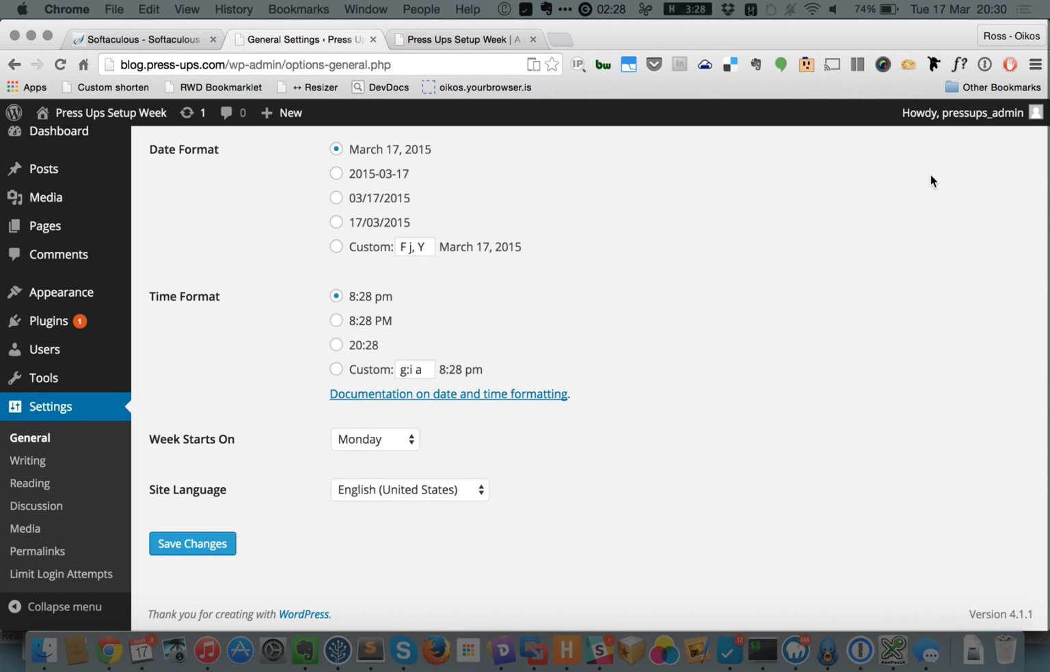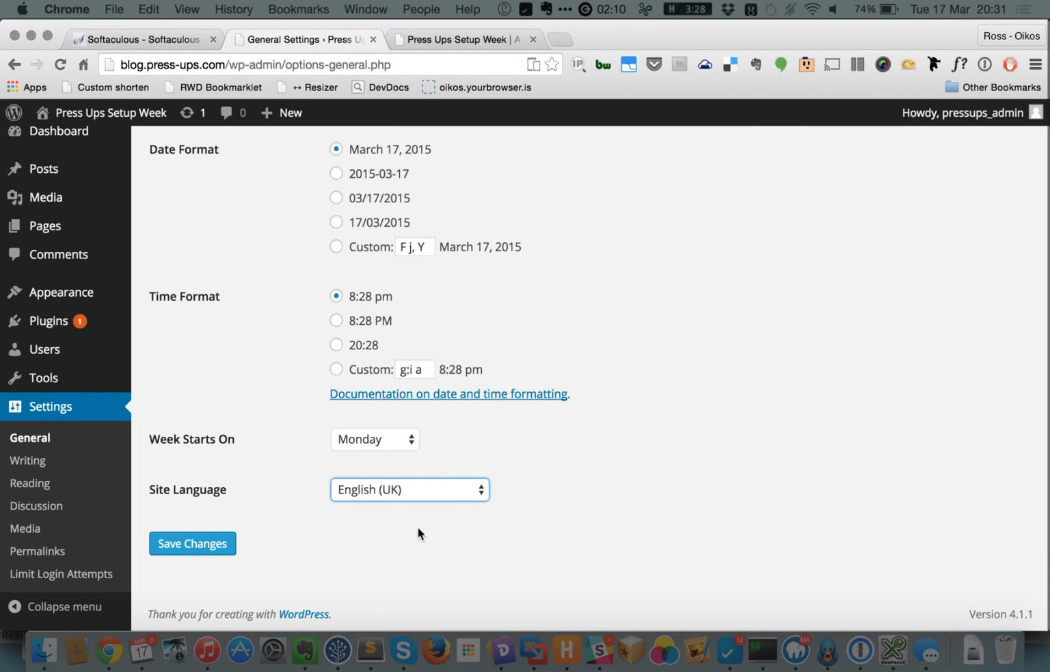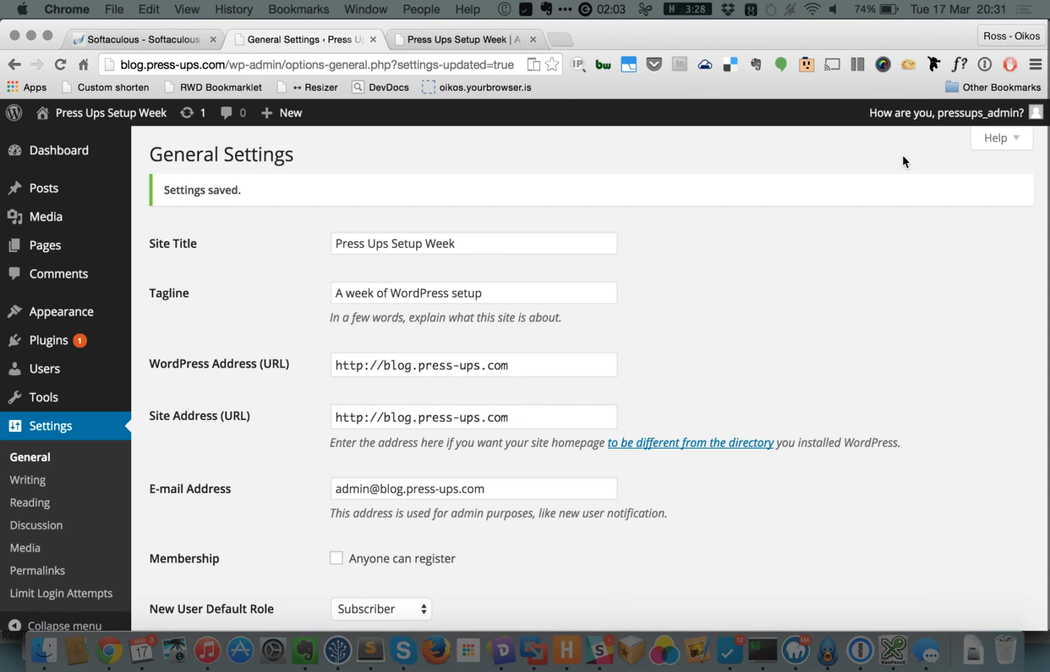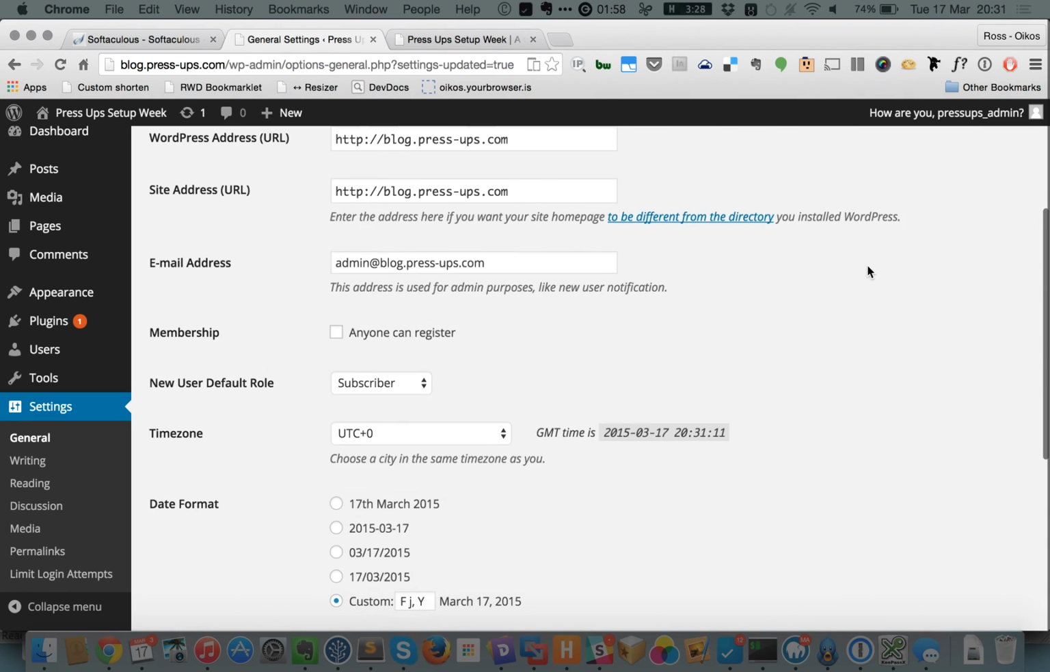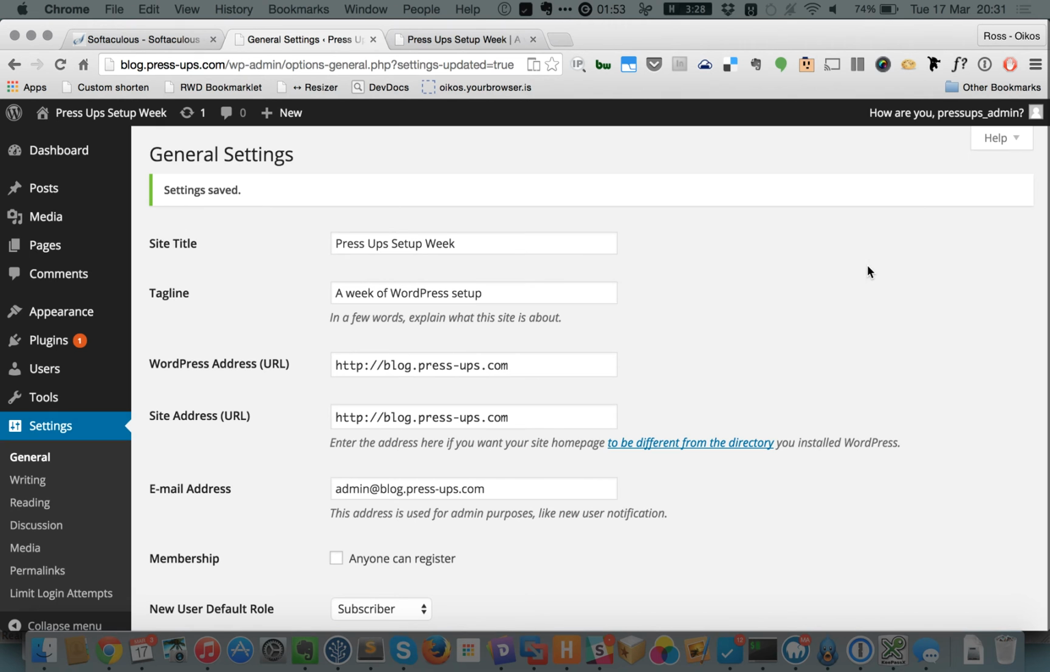One really cool thing, note up here it says Howdy Pressups Admin. When you install WordPress, it's usually in English United States mode, or actually in the latest version, you can choose what your language is. And there is actually an English UK translation, so I'm going to change that. Always when you're saving these settings, click Save Changes. And so our Howdy Pressups Admin now turns to How Are You Pressups Admin. So it's all gone a little bit anglicized on us, which is kind of cool. Great, so there's a few settings.